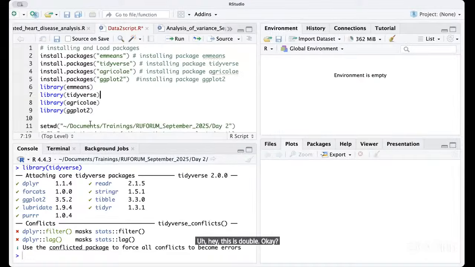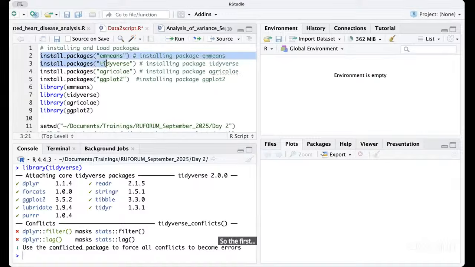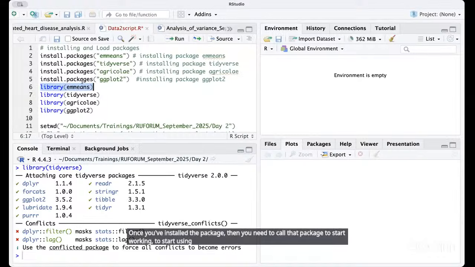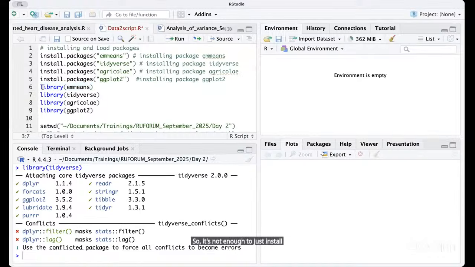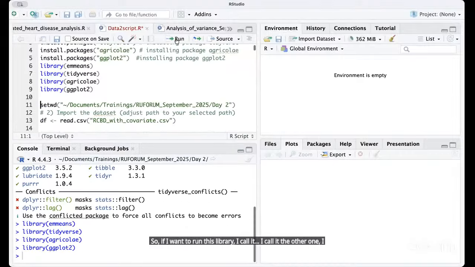Okay, so the first thing is, before you can use a package, you need to install it. The second 4 lines are all installing these different packages. Once you've installed the package, you then need to call that package to start using it. So it's not enough to just install. Every time you want to run, you call the package. So I call this library, I call the other one, I call the other one.